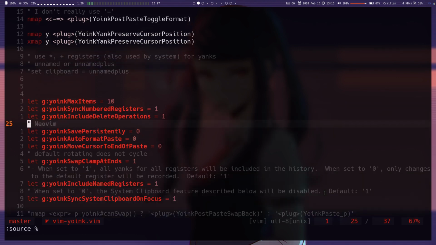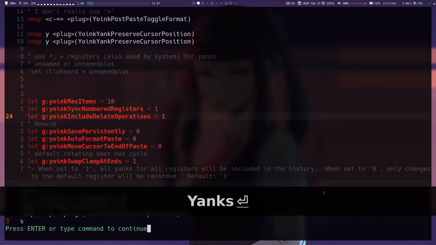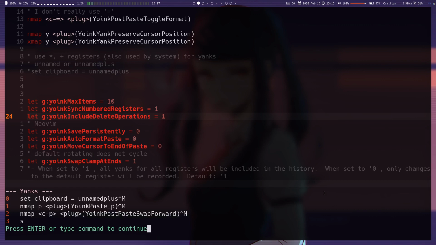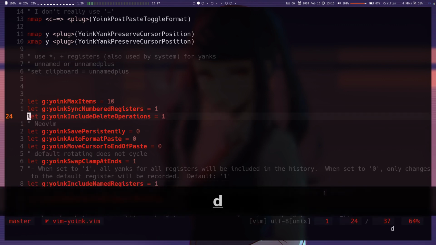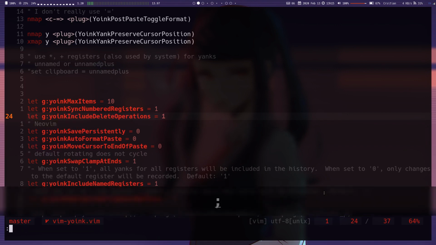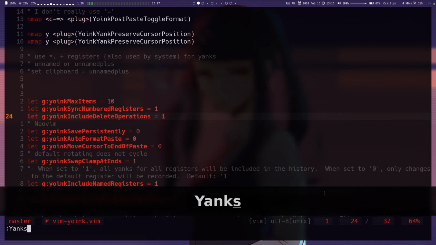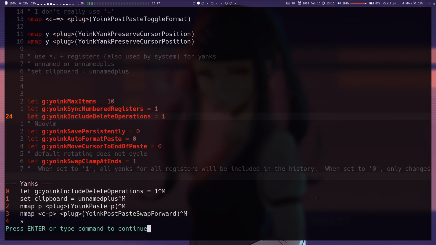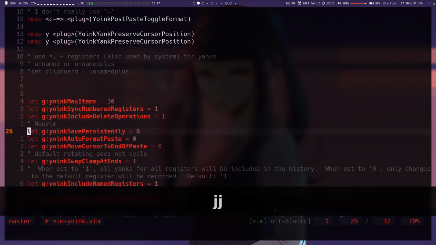So now if I do that, the dd. So if I do Yanks, the latest one is set clipboard unnamed plus. If I do this, it should have updated the Yanks here. Yeah, so that line I deleted, let yoink include, is now at the top. So that's what that does.